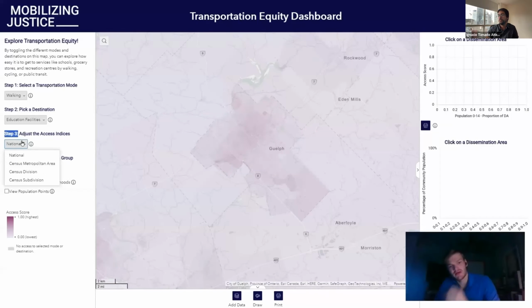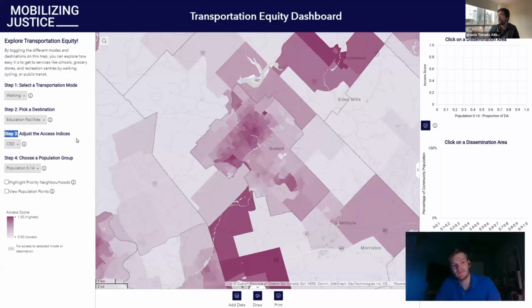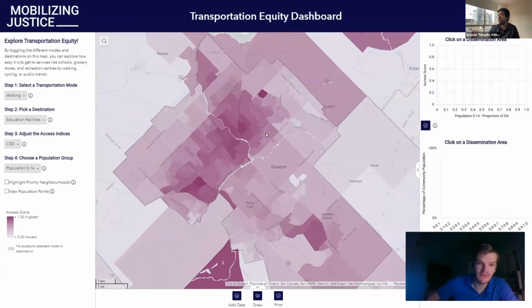If we zoom into Guelph, though, we can adjust these values using step 3, which allows you to adjust the national scores to different units of census geography, including census metropolitan areas, census divisions, or what we'll select today, census subdivisions. And you can see right away, it's a lot easier to observe what areas of Guelph have the easiest access to schools by walking. No surprise, around the densest sort of downtown areas of Guelph, you have the best access.